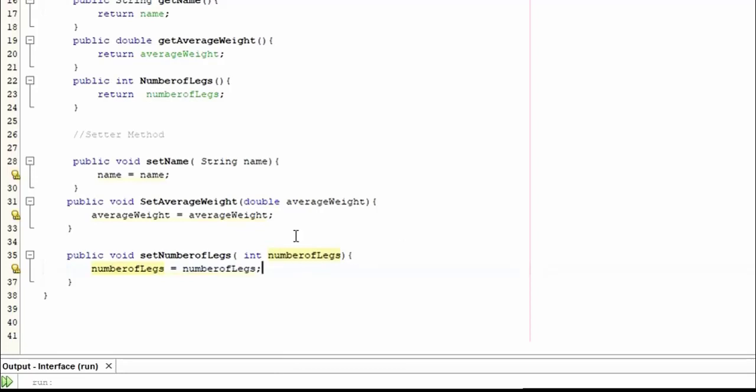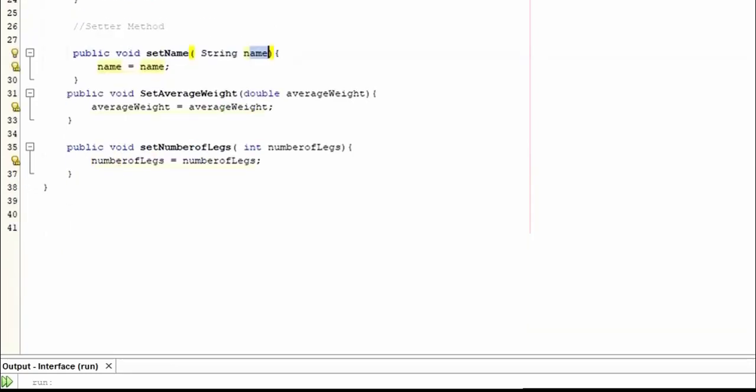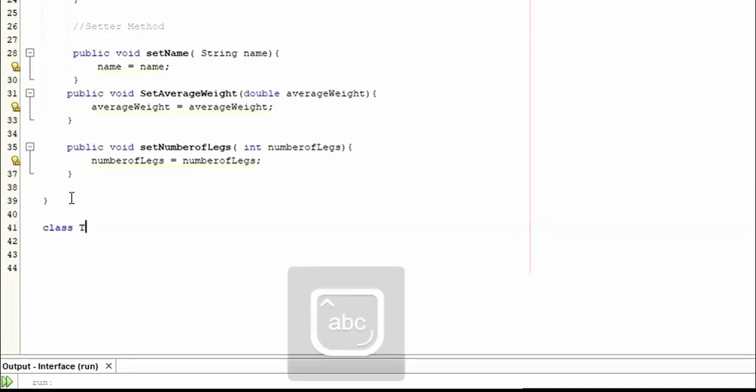So now what do we need to do? We have to create the object. Within that object, we need to pass the values for the name, weight, and number of legs in the object creation in the main method. So now I'm going to create a main function. Let me create another class here. I would call this one TestAnimal. Within the class, I'm going to have the main function.